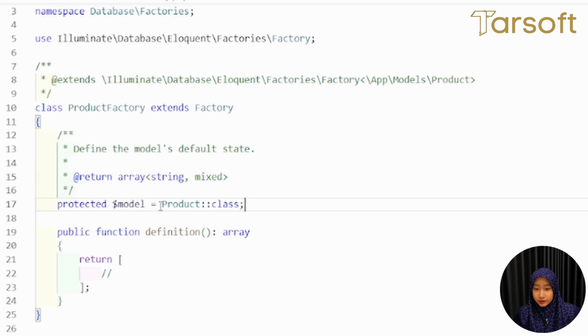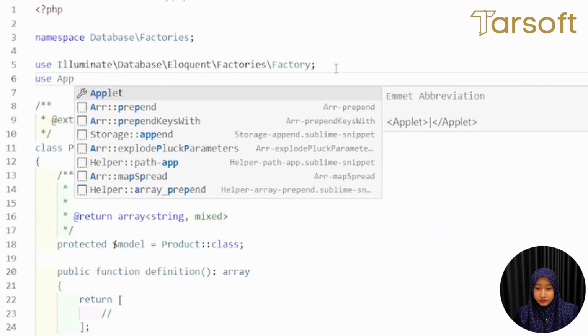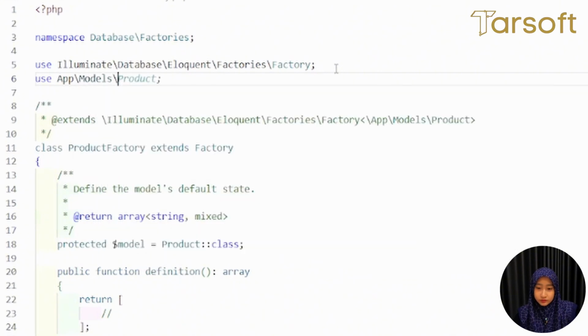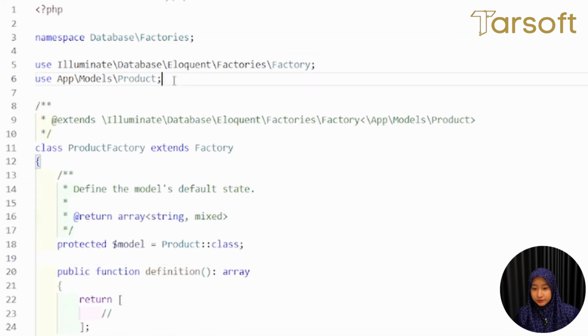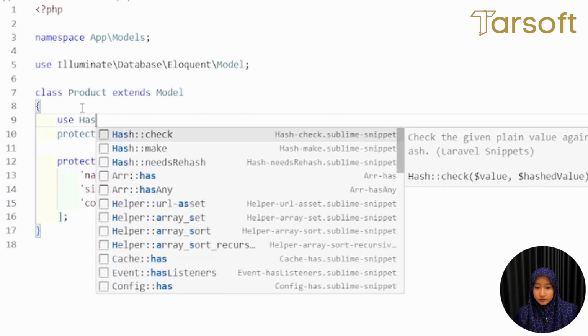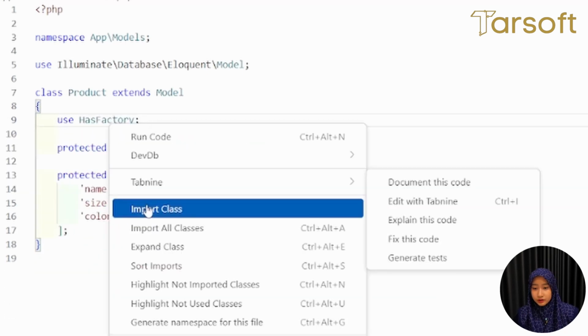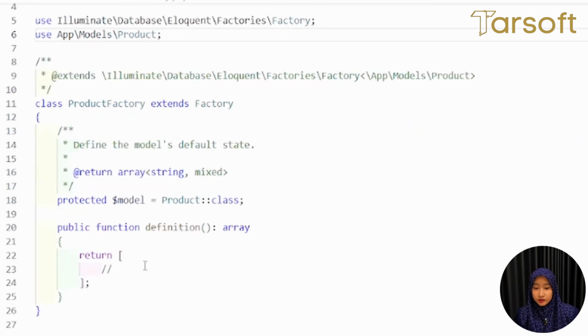Now that you know you are trying to link the model, you need to call the model. Now that you have called the model, to actually use factory, you need to go back to the model and type in use HasFactory. Then just follow this directory. Now we can go back to ProductFactory and actually type in how the attributes or columns should be inserted.